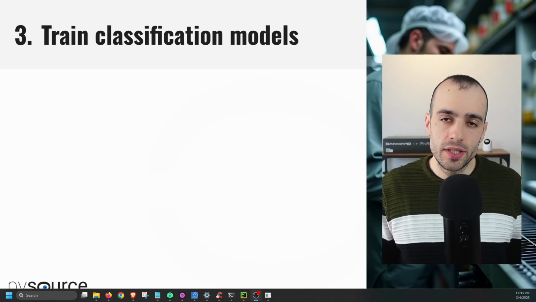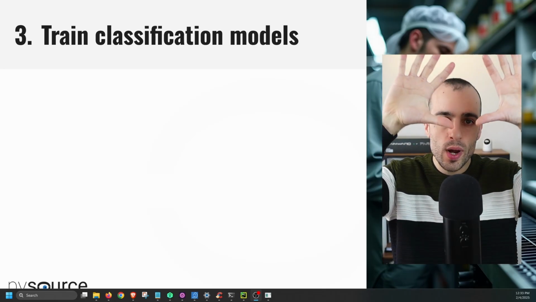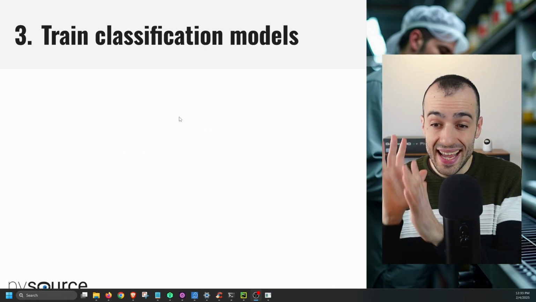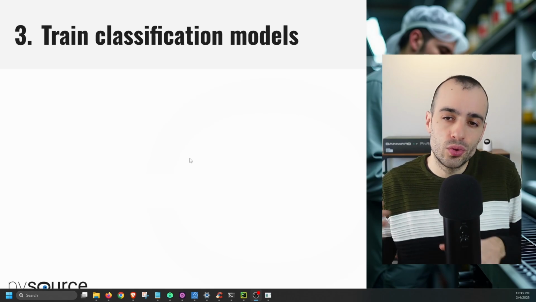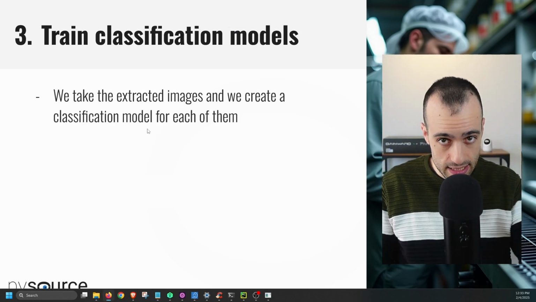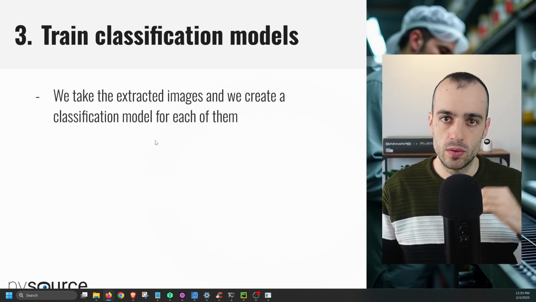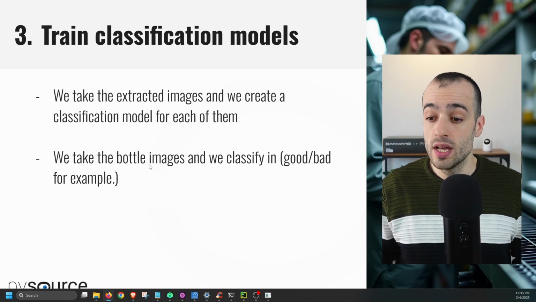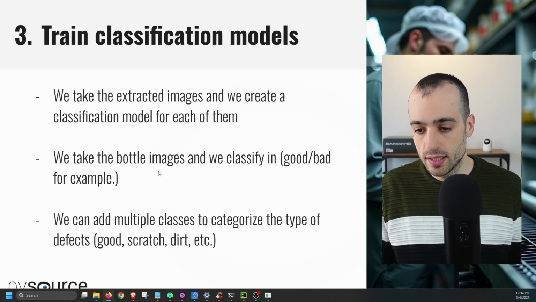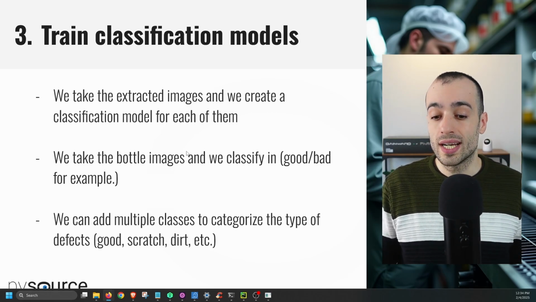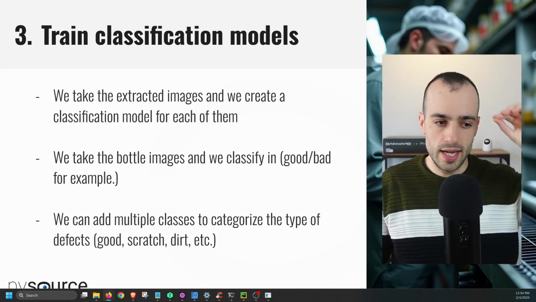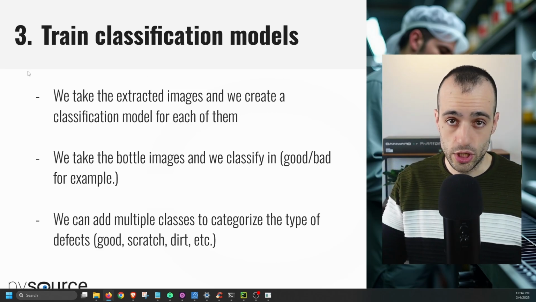Now, this is the crucial part of our inspection system, because that's where we're going to perform the inspection on these images that we just extracted. In this first step, we will see how to do that. We will train a classification model. We take the extracted images and we classify each of them. We'll see now step by step how to do the categories. For example, we take the bottle images and we can classify them into good or bad. And we can add multiple classes to categorize the types of defects. You can have scratch, marker sign, and so on, depending on the classification that you want to do.